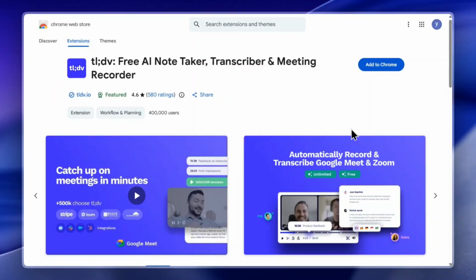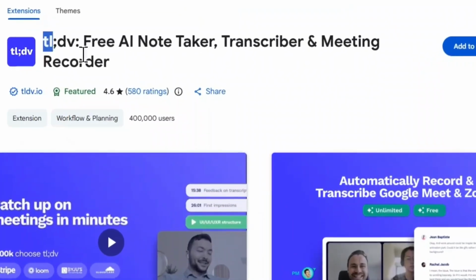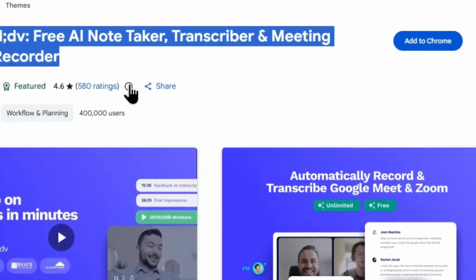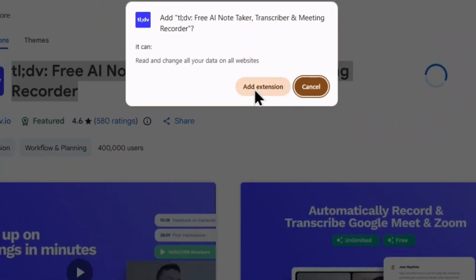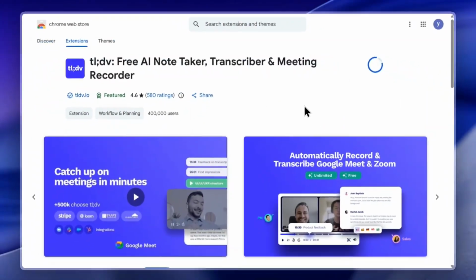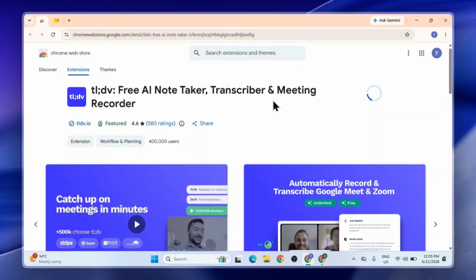Let's get into it. First, open Chrome and go to the Chrome Web Store. Search for tldv and click Add to Chrome. This installs the extension that lets tldv jump into your Google Meet calls.